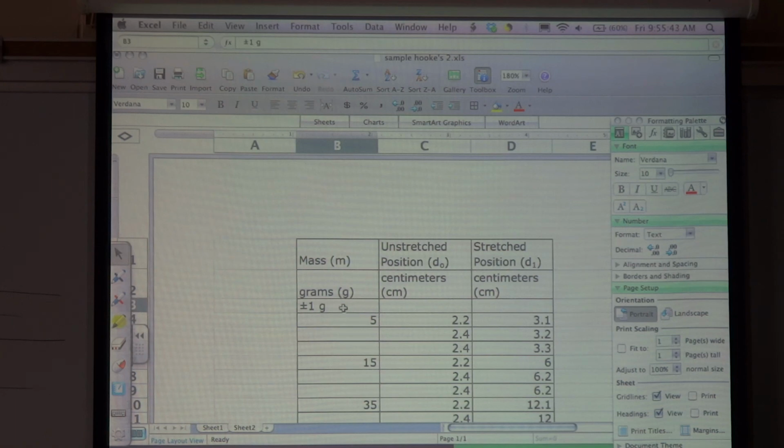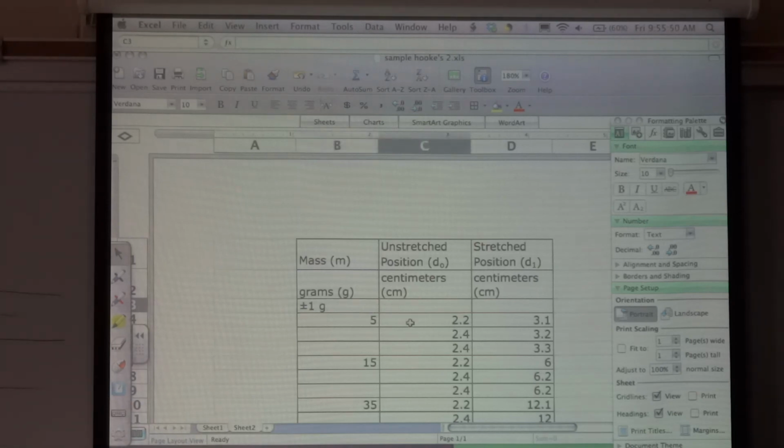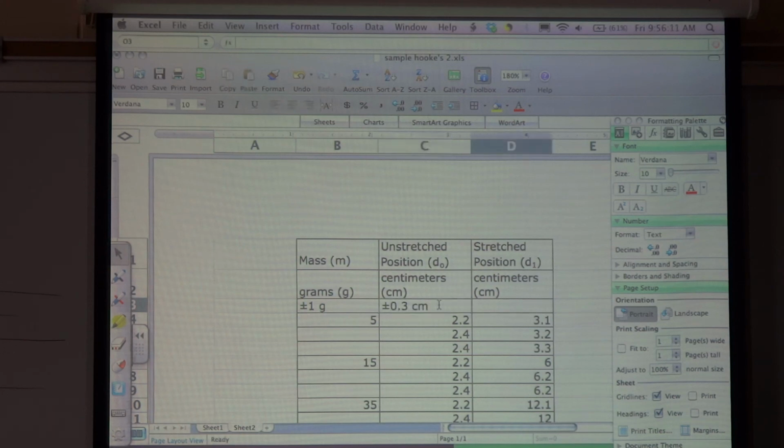So now I have my uncertainty there. Maybe I want to right justify it instead of left justify it. But let me get my other ones put in, then I'll do that all at once. For my positions, I'm going to go plus or minus 0.3. Command Shift plus. That didn't do it that time. It's not command, it's option. Option Shift plus. Alright, and then 0.3 centimeters is my selected uncertainty, and it would be the same thing for my stretched position. Option Shift plus 0.3 centimeters.